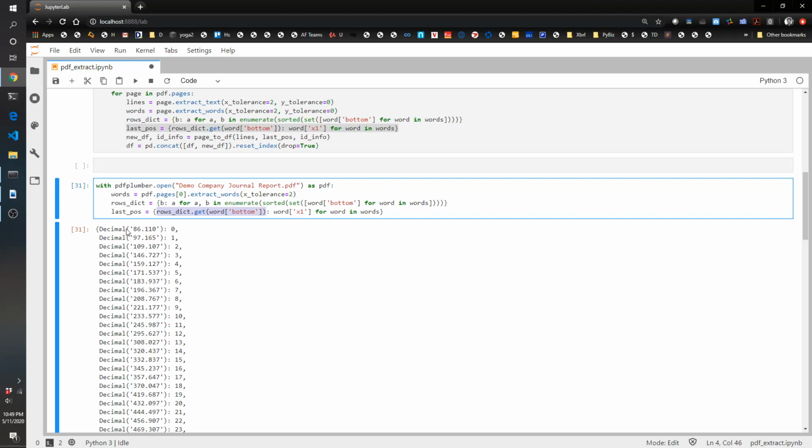So rows.get. Basically I'm looking up the bottom of the word that I'm grabbing and saying, okay, which row is this word in that I'm interested in? And then the value is the second x coordinate of that word. So now I'm getting the x1 position of each of these words. And I have sort of a sneaky way I'm dealing with this.